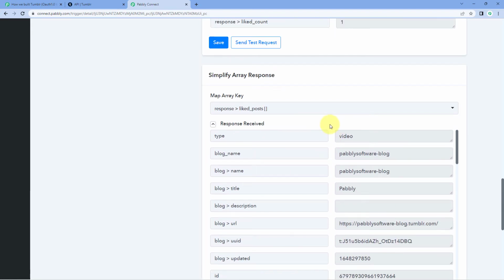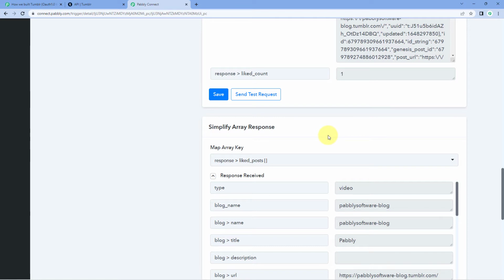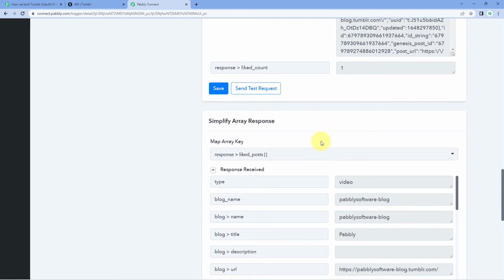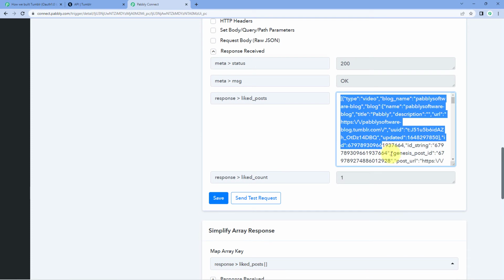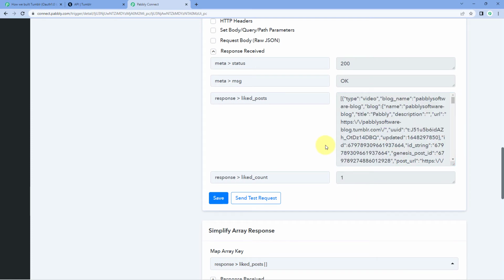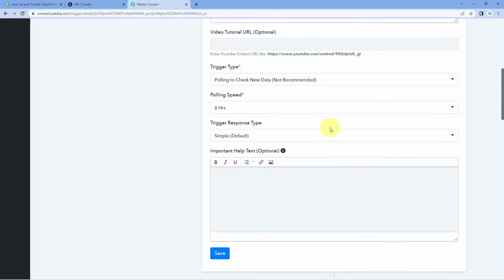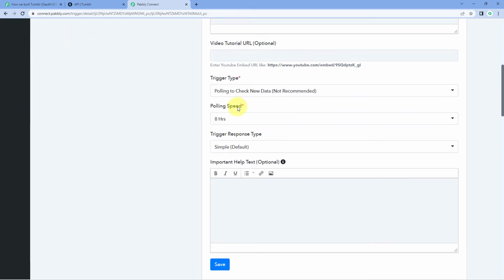In the simpler format, we have collectively received all the data of all the liked posts from our Tumblr account. But guys, this array of data which we have received from Tumblr is the complete data of all the posts which we have liked till now. Out of all of this data, we just want to retrieve the details of the most recently liked post. While selecting this trigger type, we have added a polling speed of 8 hours. Means every 8 hours, it will poll the data and get the data of new liked posts from Tumblr inside Pabbly Connect.